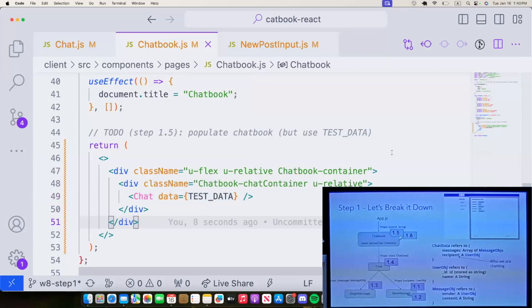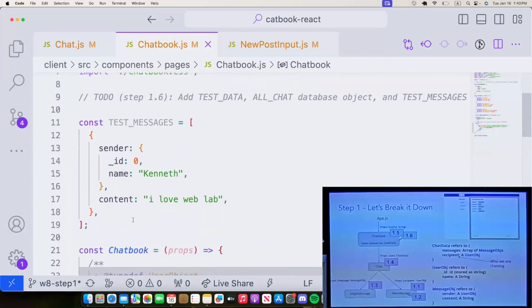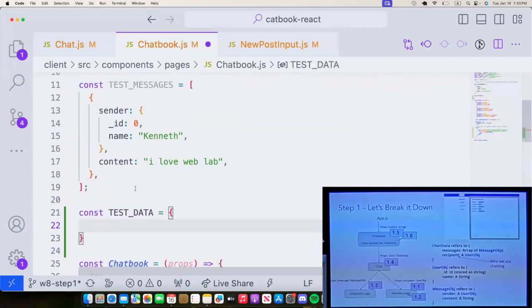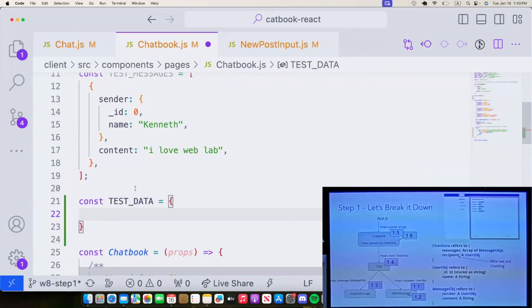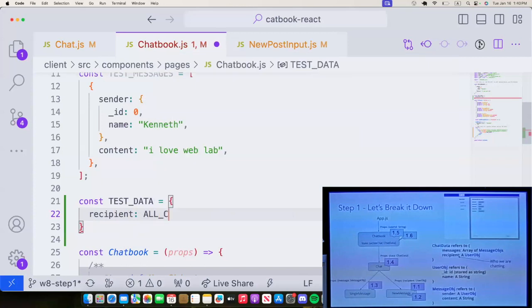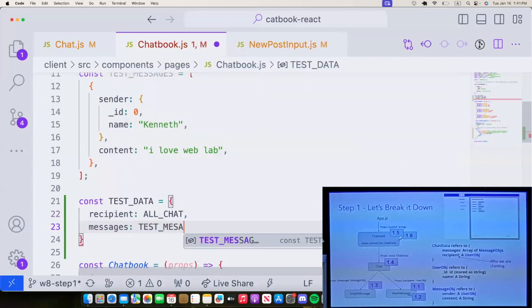And then to create our test data, we'll create it at the top of the page. Remember that our test data has to be of type chat data, which has an array of message objects and also a recipient. So the recipient is something called all chat, and messages is test messages.